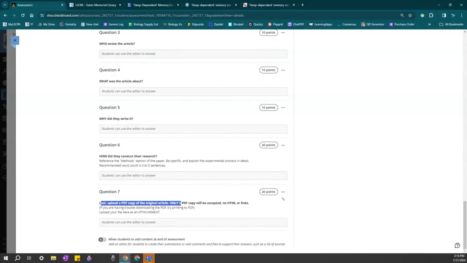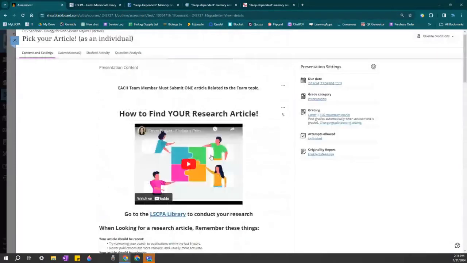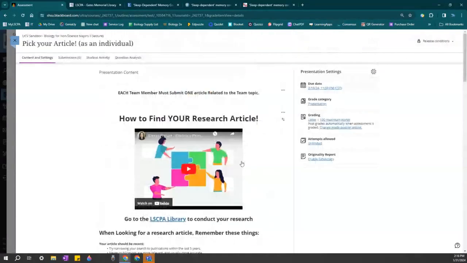And the last one is to upload a PDF copy. So you do need to have a PDF attached. And remember, I do not accept HTML or links. It needs to be the PDF of the original article. If you have any other questions about how to find your article or how to analyze your article, please feel free to reach out to me.